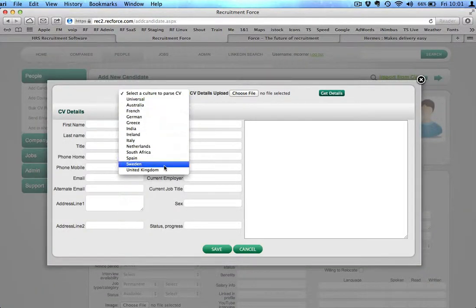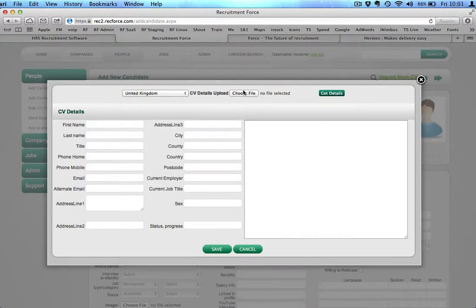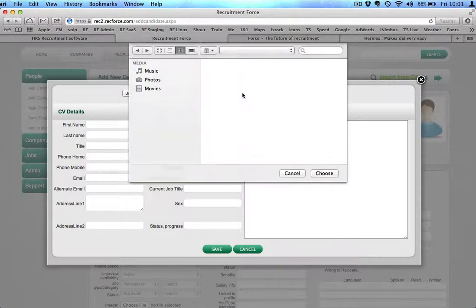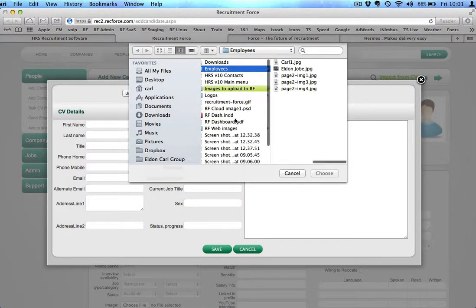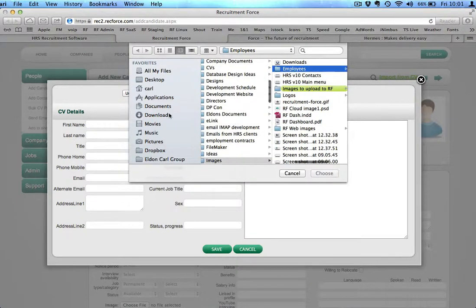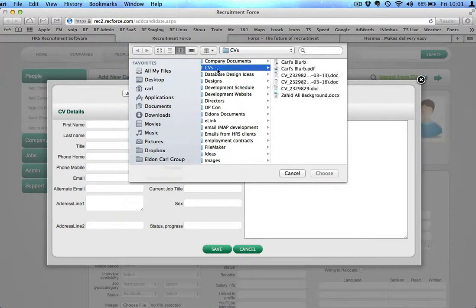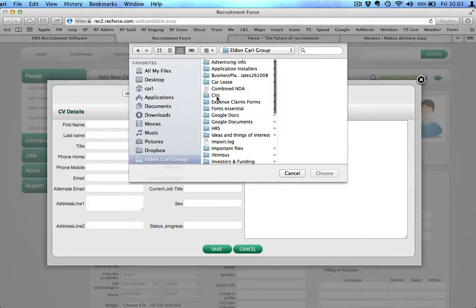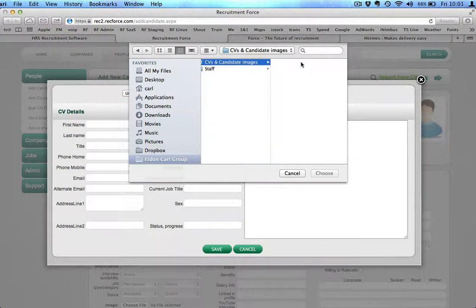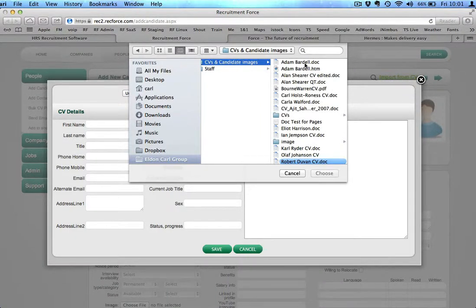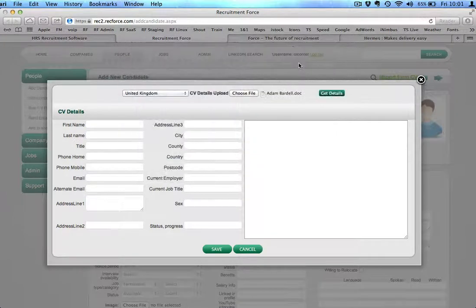Choose the culture that we're going to parse that CV from, so I'll say United Kingdom, and then we'll click on the Choose Candidate and I'll see if I can find some CVs. Should have some CVs set up in the database. Let's just quickly go through CVs. Here we go. Well, let's put in the very first CV I can see.